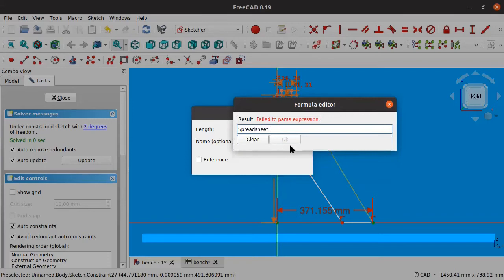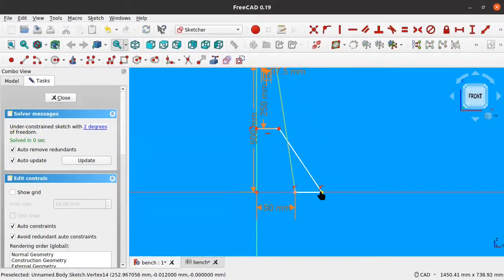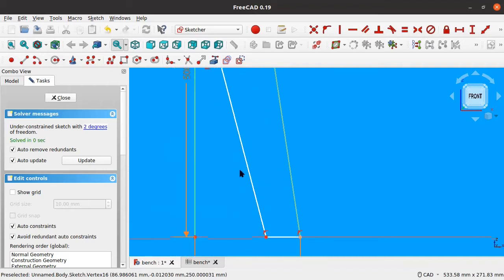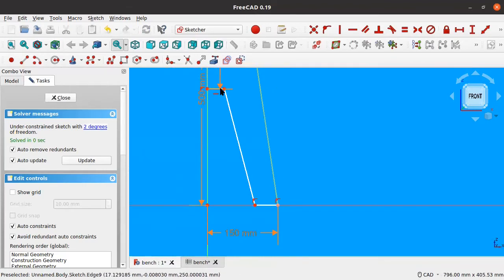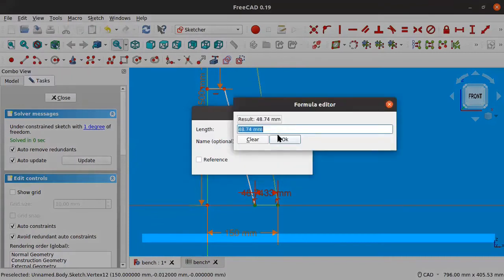Spreadsheet diameter. Anyway, since it's half, it's actually going to be a radius, so I divide it by 2, like this. And now there are just 2 things left: this dimension and this one over here. So I'm going to set up this first, and I'm going to set it to 1/8 of the diameter of the seat.